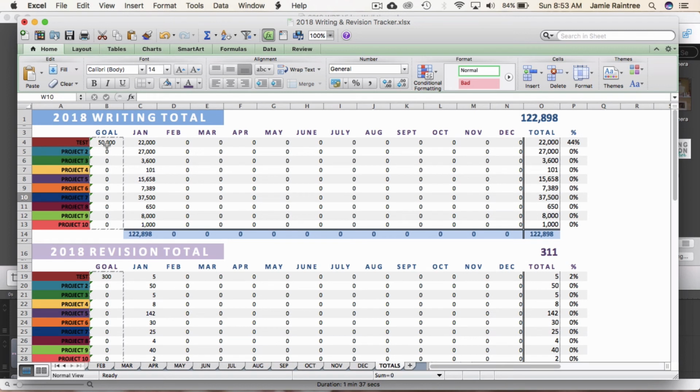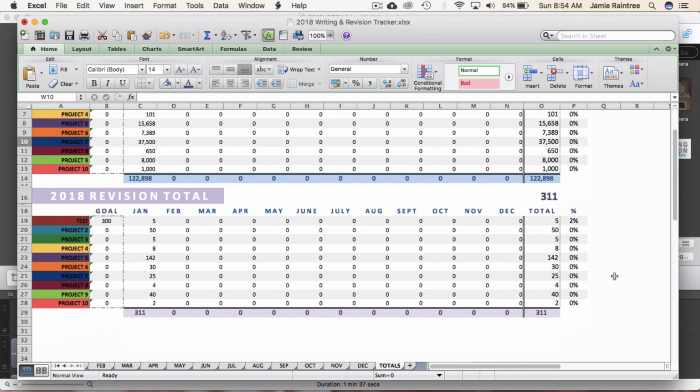And then if you follow the line horizontally, you're going to get a total for that project here, and then it calculates for you what your percentage of that project is complete. And then down here you get that grand total, which is again reflected in big numbers here because it is big and it deserves to be celebrated up here at the top. And then it will be the same for the revisions.